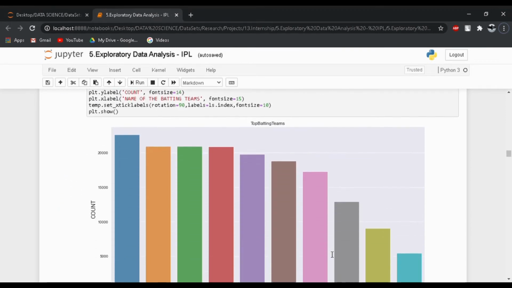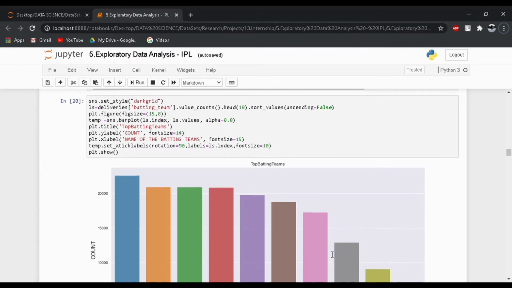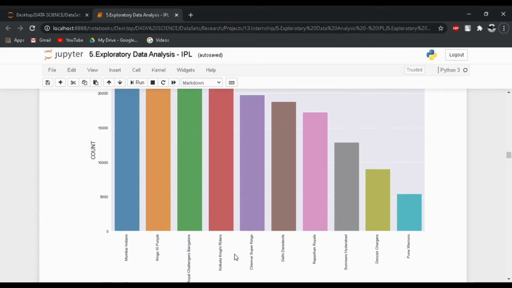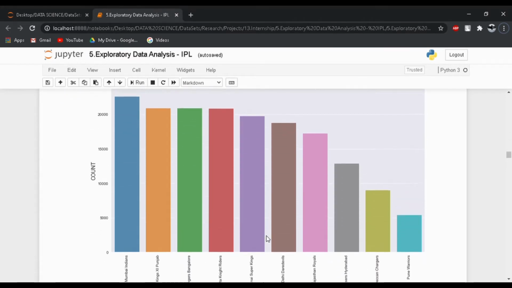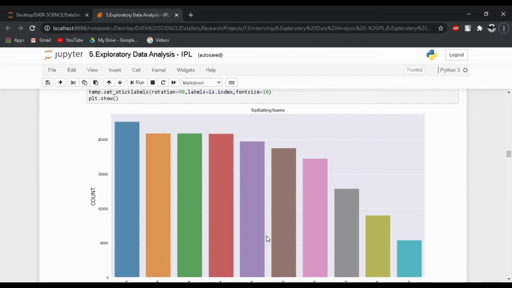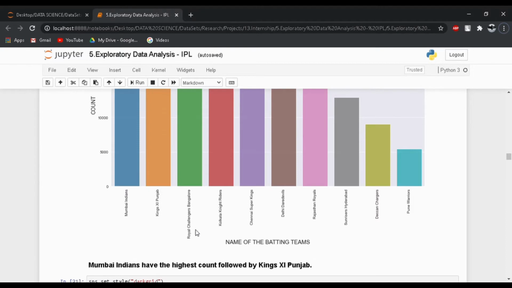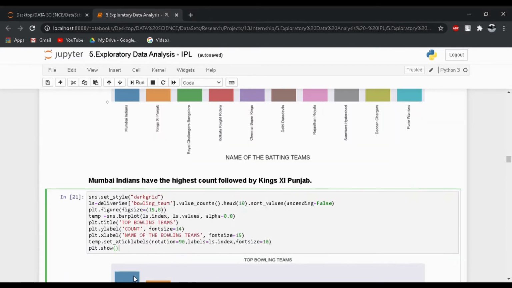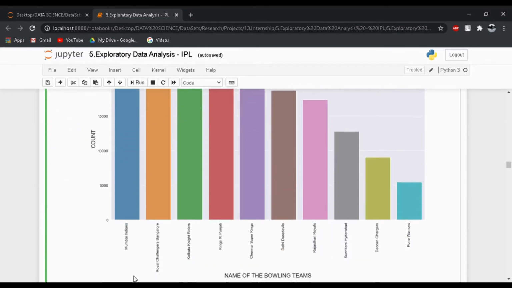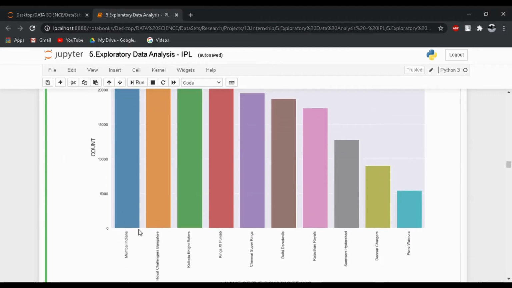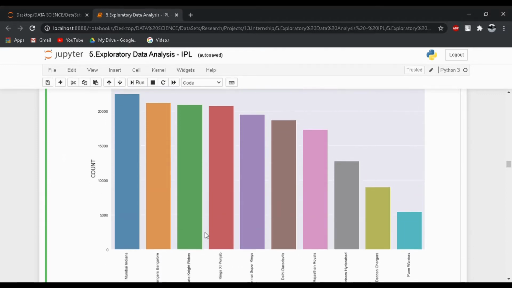Alright, and I've used value underscore counts over here. So this shows the counts of all the batting teams. All right, and Mumbai Indians is on the top, followed by Kings of Punjab and then Royal Challengers Bangalore. All right, this is the count of bowling teams, and as you can see, Mumbai Indians is on top, followed by Royal Challengers Bangalore and then Kolkata Knight Riders.